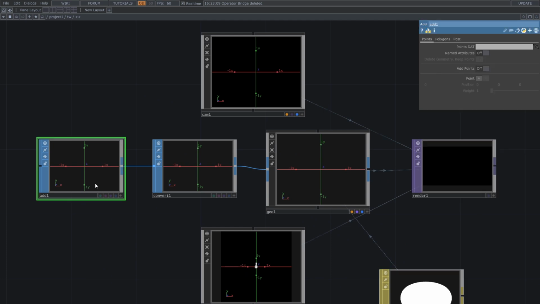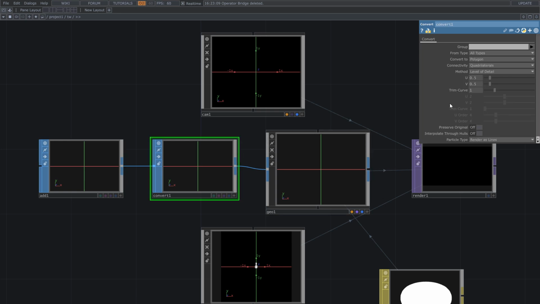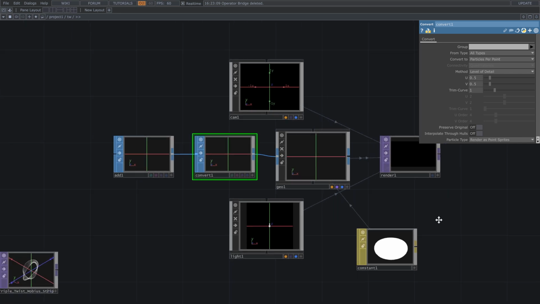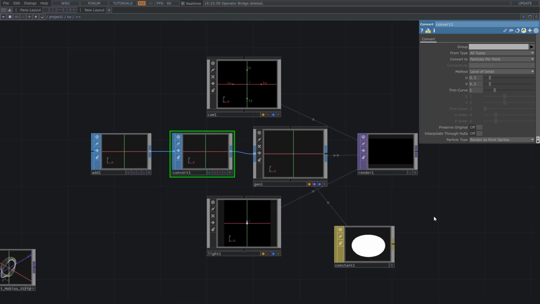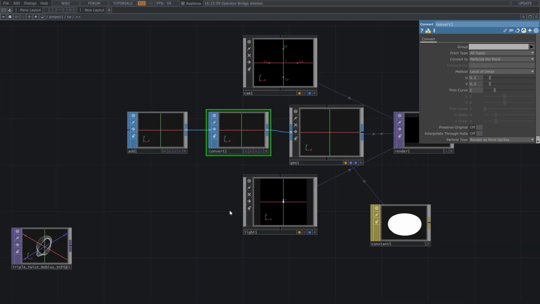Go to the Add SOP parameters, enable Add Points. Go to Convert parameters and change Convert to 2 particles per point, and change particle type to render as point sprites. Okay, it's ready to render the PLY I imported before. Get the null from it.